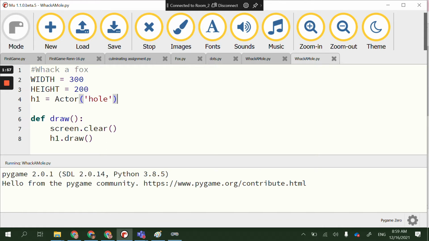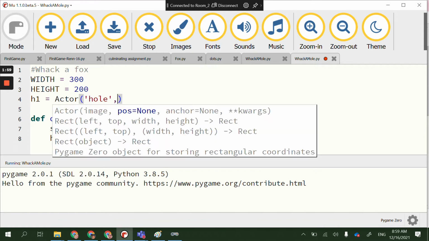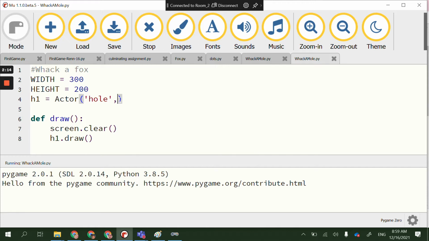Now, so I've got an H1, and I might as well try positioning. So I can see that an actor has to take an image, and then I could put a position if I want. If I don't put a position, then it assumes the position is none. It throws it at 0, 0. But let's assume I'm going to go with just 2 values, and I'm going to put it halfway down the screen. So my height would be at 100. That would be halfway down. And my width, since there's 2 of them, let's put it at 100 and 200. So my X value will be 100, and my height will be 100.